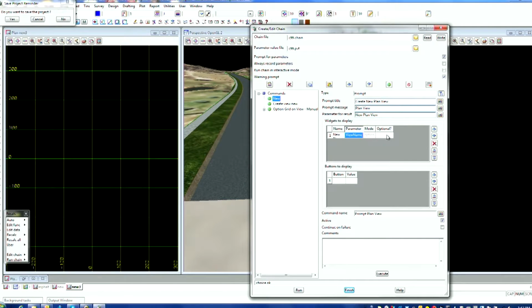I've got an option here. Do I want that to be optional? And in this case, no, I don't want that to be optional. So you could have a number of different widgets, and you could have some optional, so grayed out, that the user sometimes doesn't need to fill out necessarily.